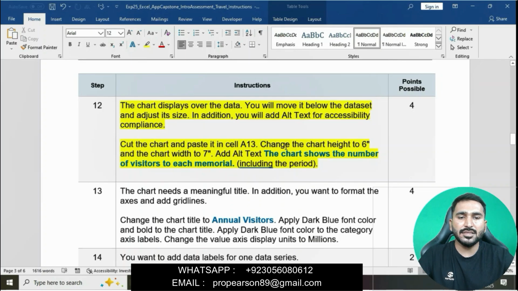Add alt text. The chart shows the number of visitors to each memorial. Okay, you can read this please. Then I will apply it on my Excel workbook. First point is to cut the chart and paste to cell A13.